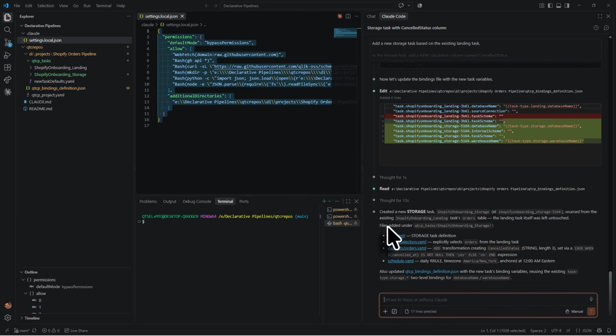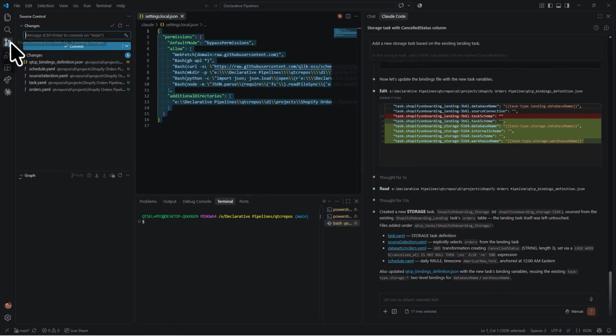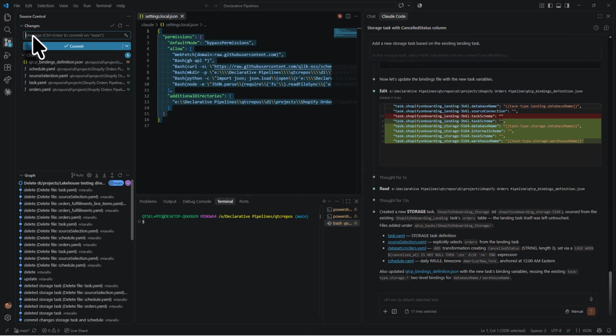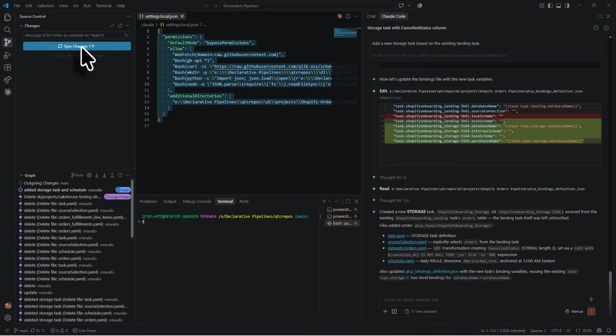Okay, the process is done, and you can see it created a new storage task along with the appropriate project files being updated. Now what we're going to do is go to our source control, and we're going to add a comment, added storage task and schedule. Click commit, sync changes. Now these changes are being written to the GitHub repository.